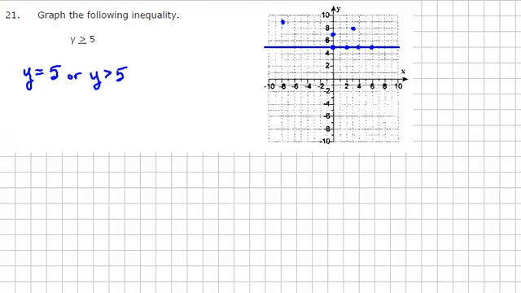So let me select my shade tool here and shade in all the points that are above the line y equals 5. Right, so this region that we've shaded in, this is a graph of y is greater than or equal to 5. All the points that are on or above the horizontal line at y is equal to 5. Now you might be interested to know that your graphing calculator can sketch inequalities as well. So let me go over that procedure with you.